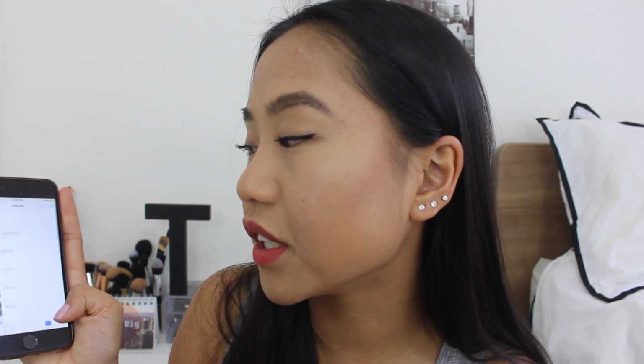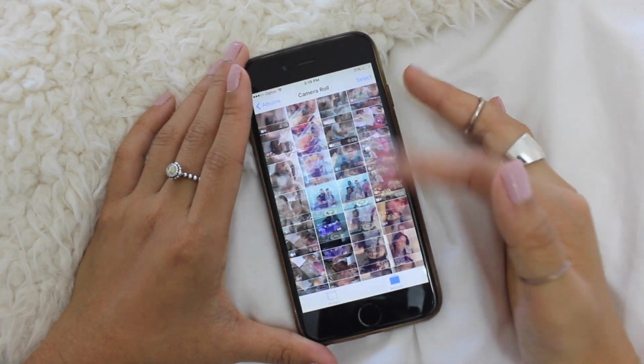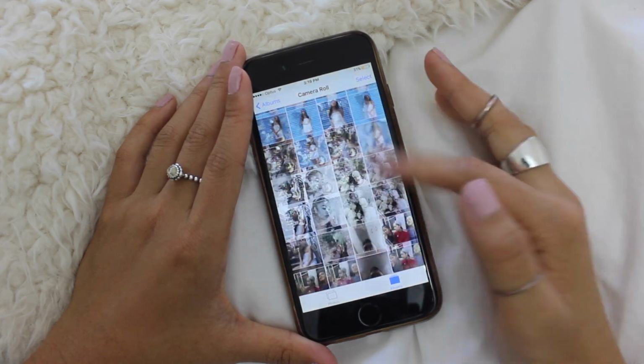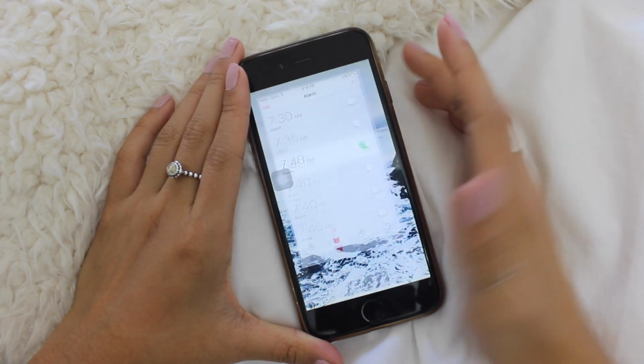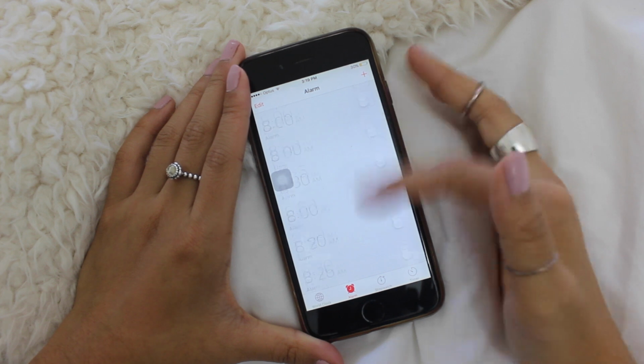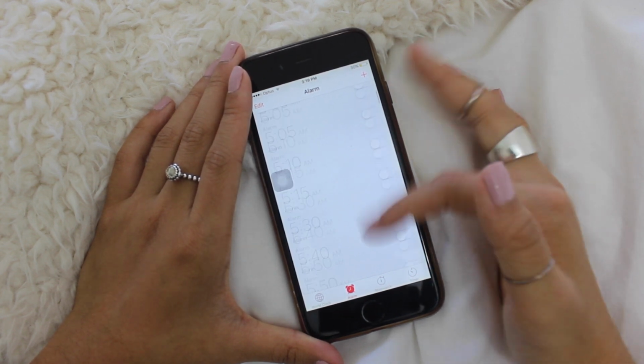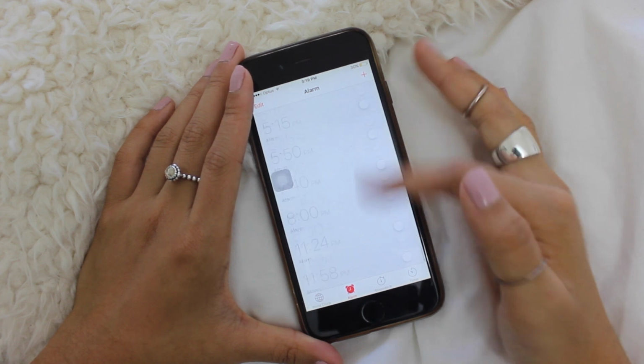So going into photos, I have a whole heap of folders which are just irrelevant, but I just leave it there. So this is what my camera roll looks like. I just have pictures and all these memories and whatnot. The next app I use quite a lot is my clock. I just use the alarm and I set an alarm every morning. And as you guys can see, I have so many.